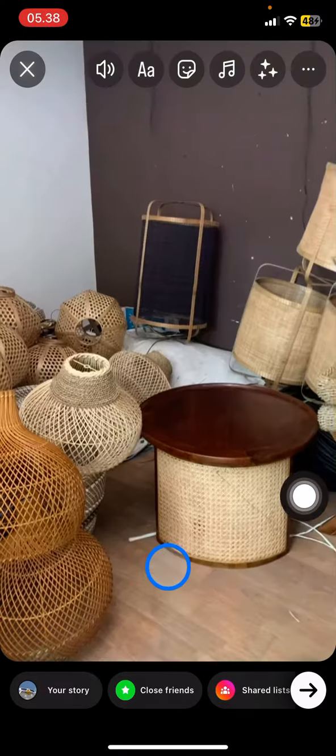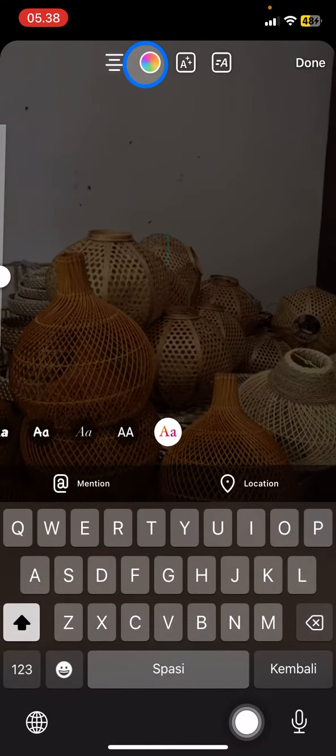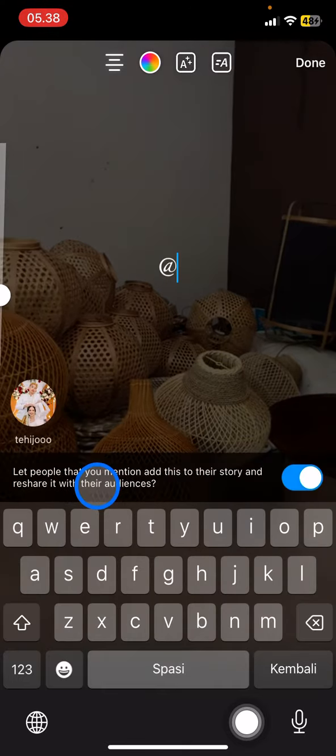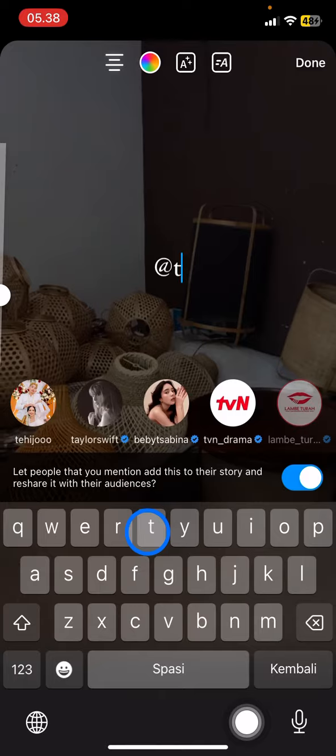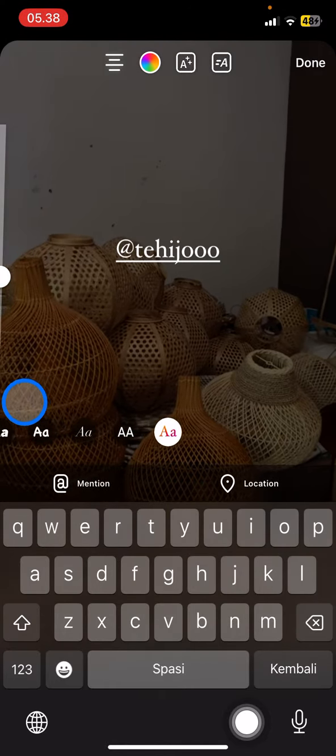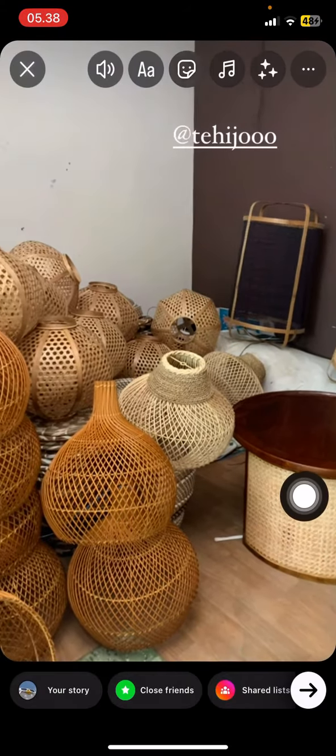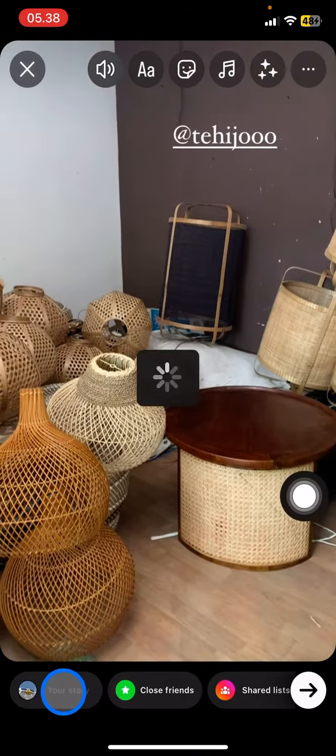Now if you want to open the collaborations, just go tap into this symbol, and then there are options here. Go click the mentions, and then you just need to add the ID of your friends, and then just click done. And you can also place it in the specific area that you want, and you just need to click add to your story.